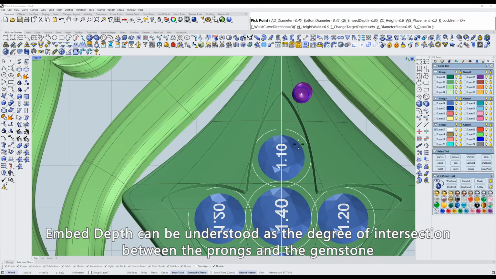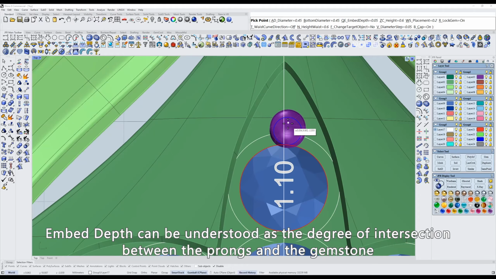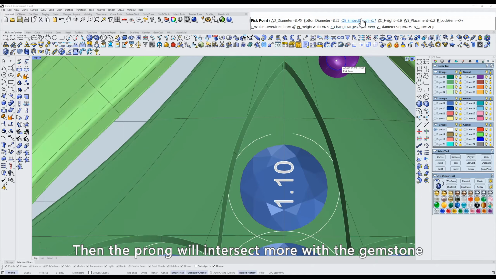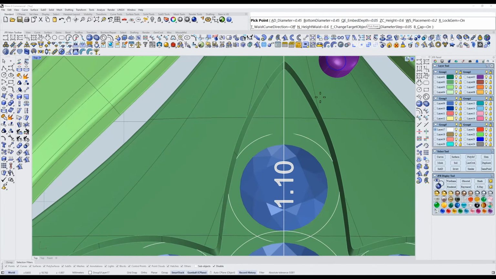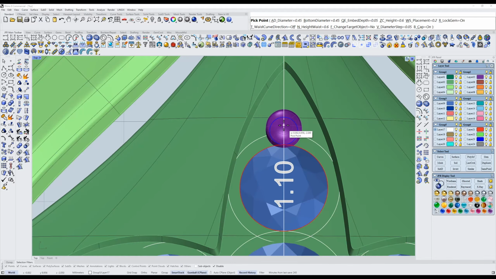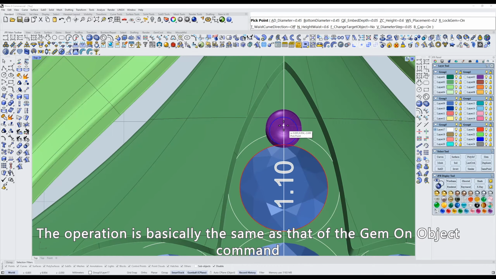Embed depth can be understood as the degree of intersection between the prongs and the gemstone. Change it to 0.1. Then the prong will intersect more with the gemstone. We can use the hotkeys Q or E for quick adjustments. The operation is basically the same as that of the Gem on Object command.